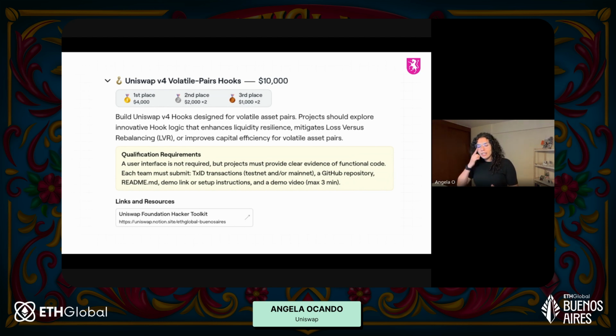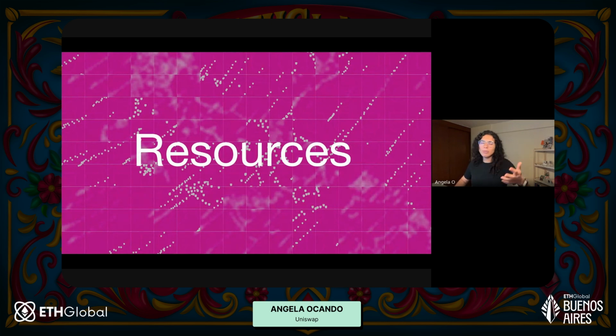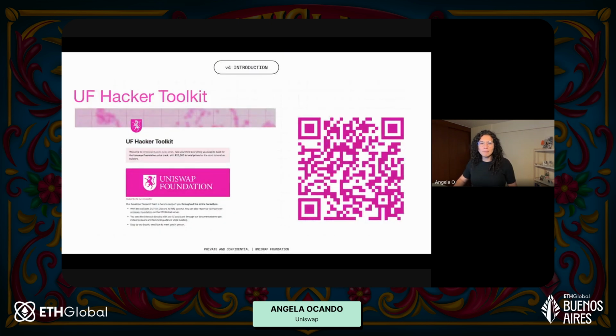So now that you understand from a broader perspective what Uniswap is as a protocol, some of the features that we have in the Uniswap V4 protocol, along with this hooks concept and how to use them, and these tools that we have to hack over these two tracks, I'm going to show you some resources for you to get ready. So the first one and the most important in my opinion is this Uniswap Hacker Toolkit that is going to include all of the resources that I'm just going to mention, this presentation, and even more tools and tricks for you to hack.